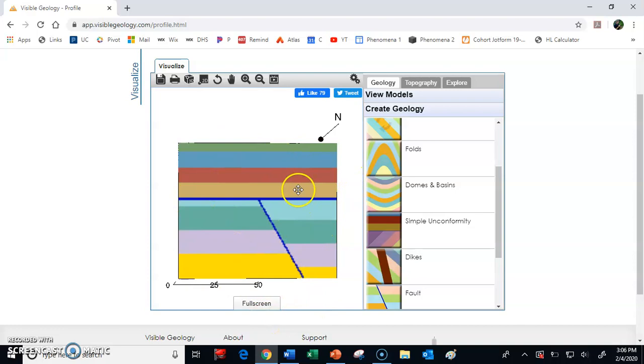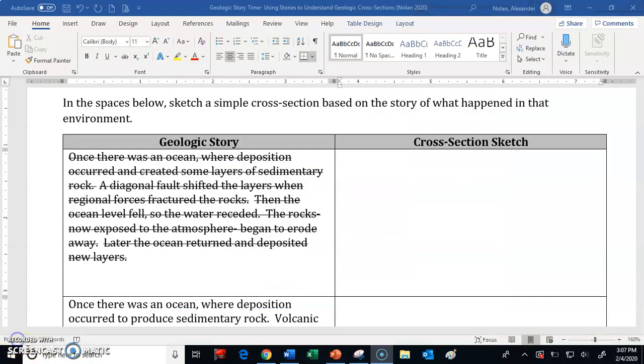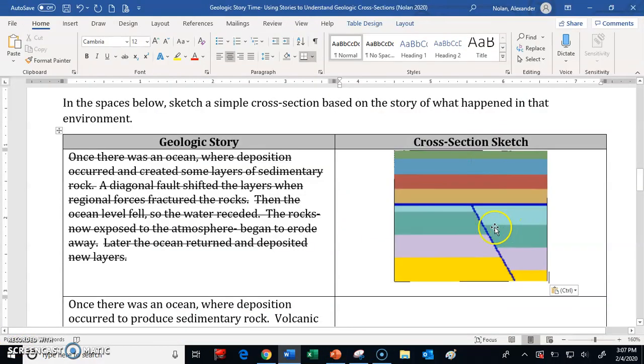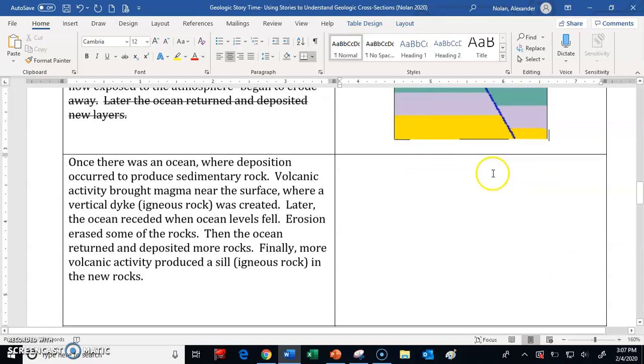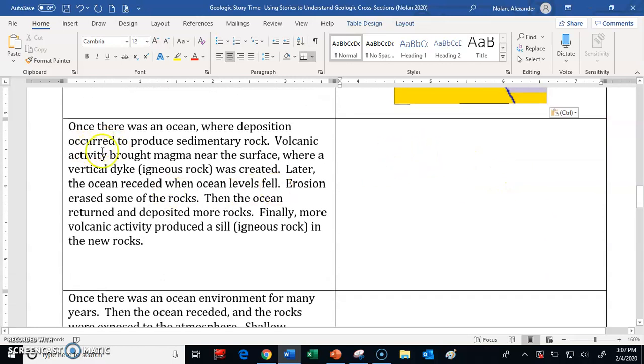You don't have to use color or anything, but we should indicate, okay, I got a fault here, I've got my unconformity, I've got my new layers on top and my old layers on bottom. So let's go ahead and actually add that to our document. Okay, so there's our cross-section. That's what that should look like. Let's look at a couple of others. So let's jump through here.